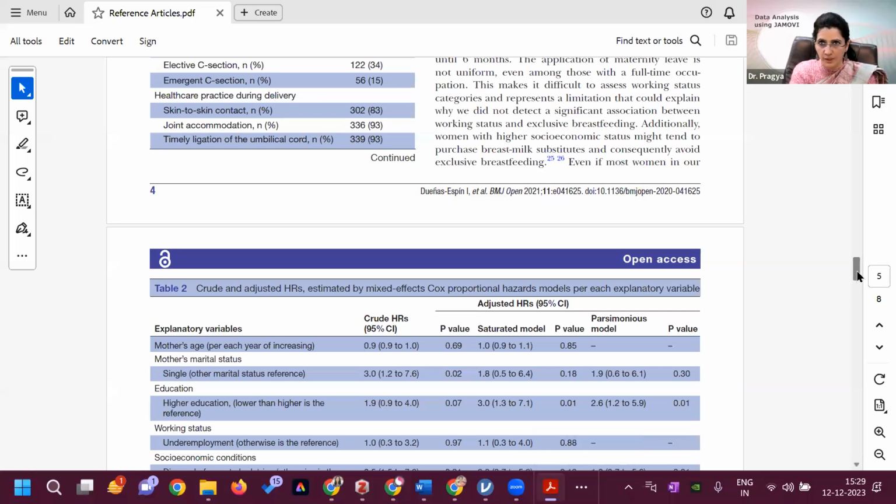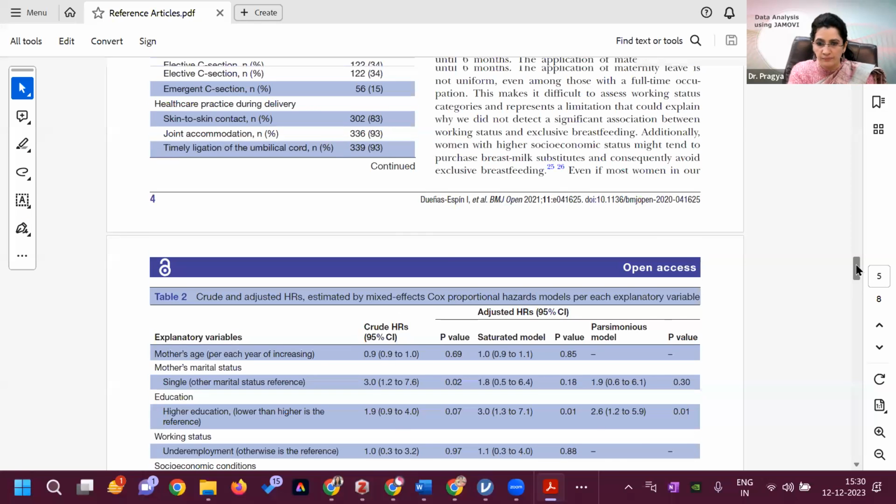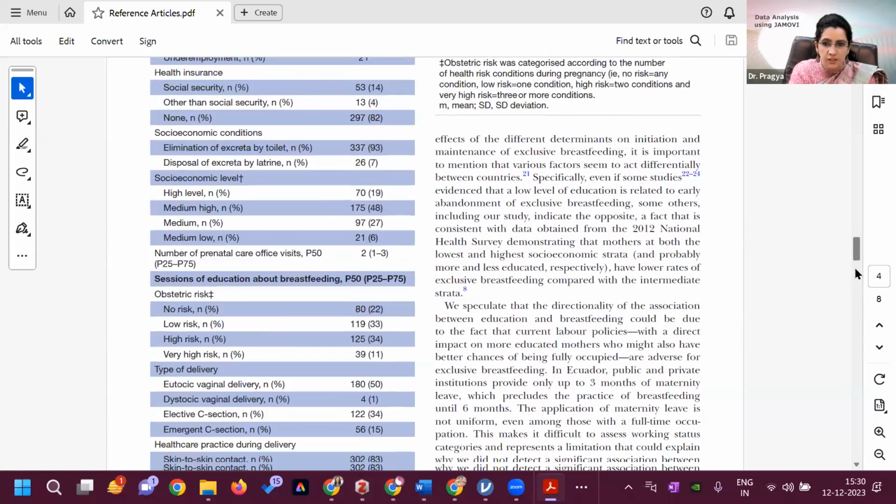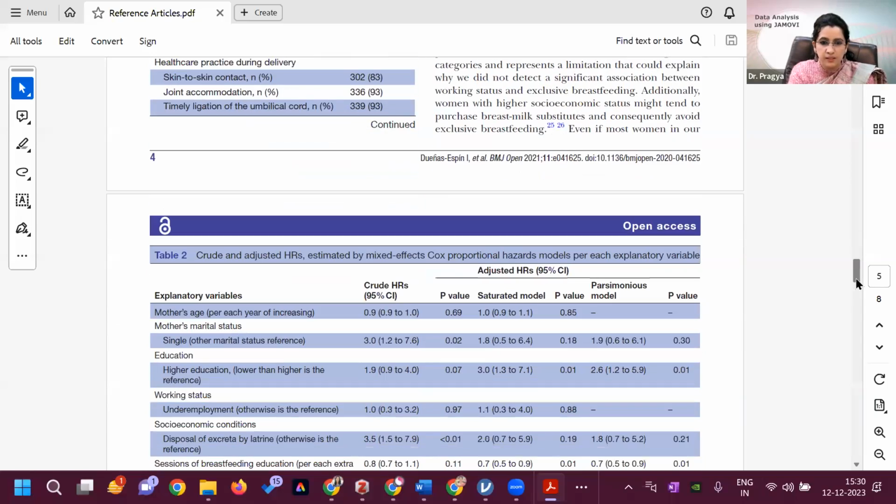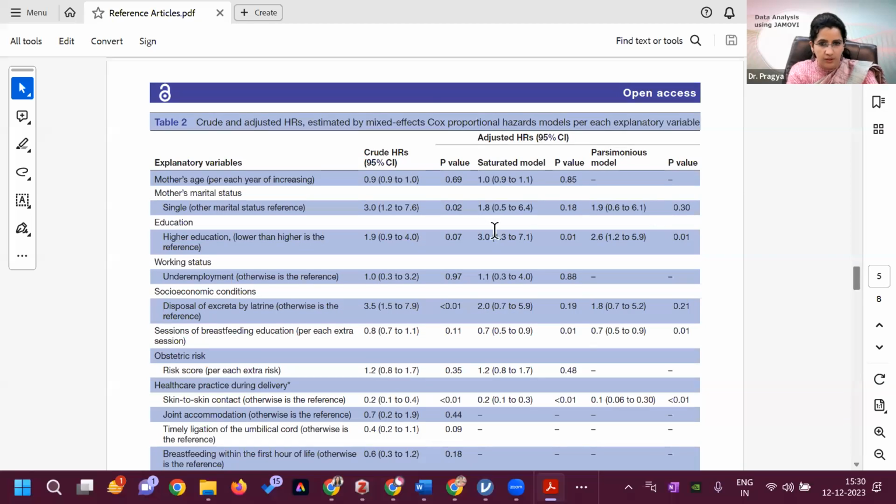Because I told you that we will wait to see the result. If you see this is the initial descriptive. See, this is their table. So you can see they have also given all the factors, the explanatory variables. In the second column, they have given the crude odds ratio, and then they have given the adjusted odds ratio. And can you see there are two terms, saturated model and the parsimonious model.